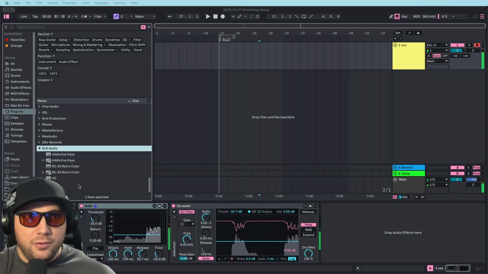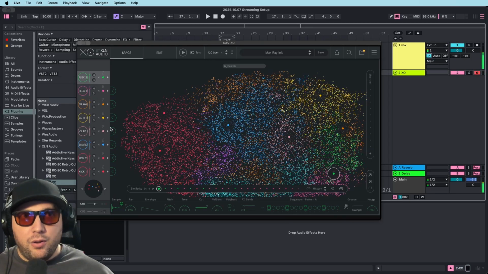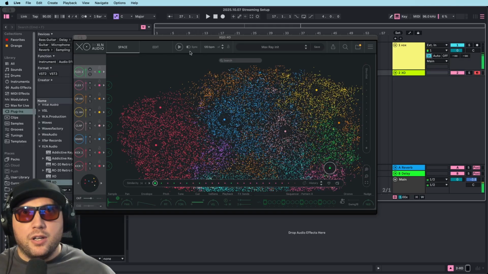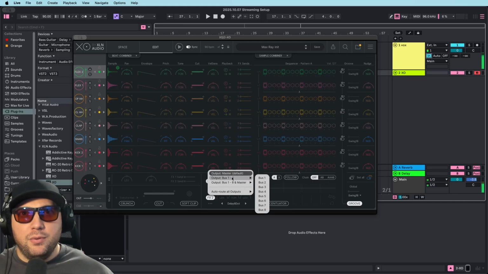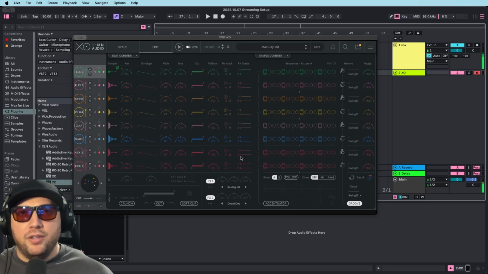Let's hop into it. Let's load up an instance of XO. So this just loaded up an initial patch here. One of the first things we're going to want to do is change these outputs here. So we're going to flip over to the edit window, and for each one of these we're going to come down here to this M because it's sending the audio to master. We want to send it to a bus. So we're going to send this out to bus 1, then the next one bus 2, keep going through.